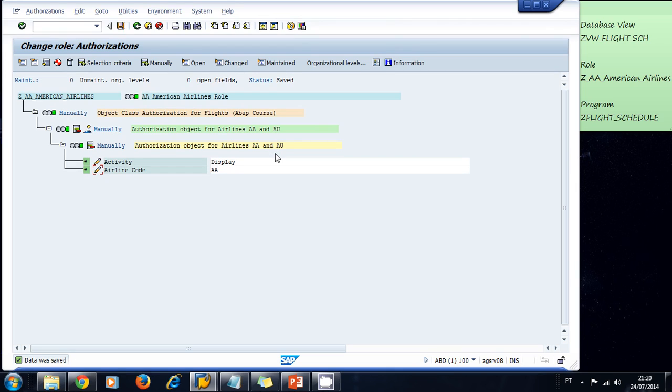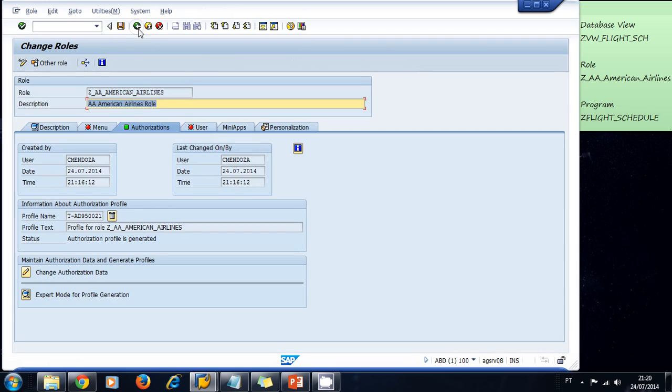So yes, we click OK, and now we click on generate. So the profile is created, the status is generated. So now we go back, and the authorizations are green now. They're good to go. So now the user.